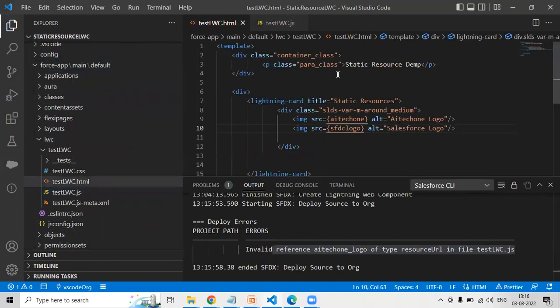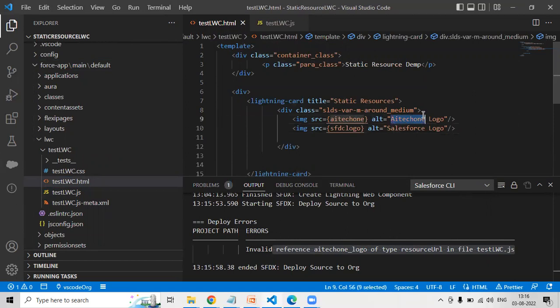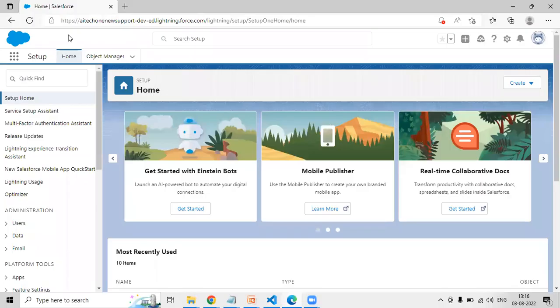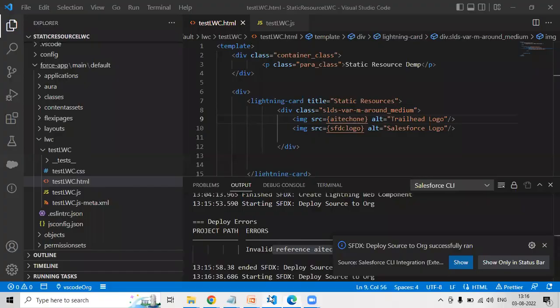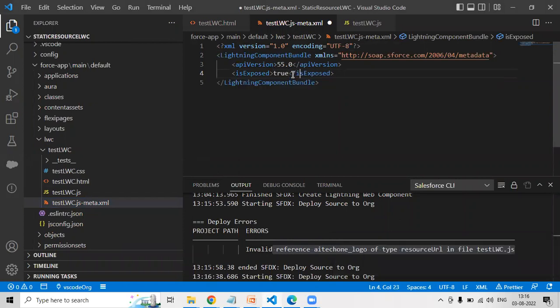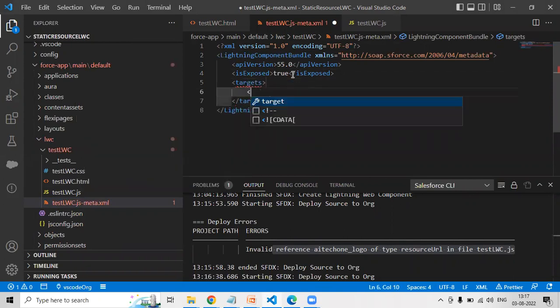Let me change here. And deploy. We can say deployment is done. Deploy source to all successfully. Let's go and test it. And in order to test it, okay, one more thing. We haven't customized the meta XML file. First of all, we have to set this to true, because if you remember, if we don't set this, then we will not be able to display our component.